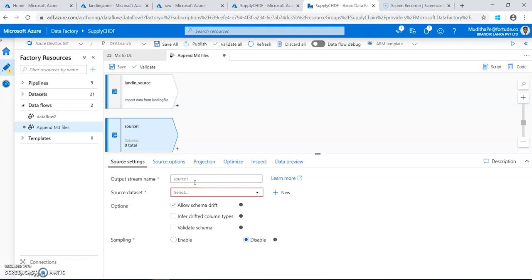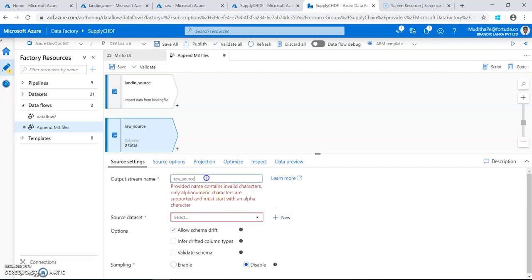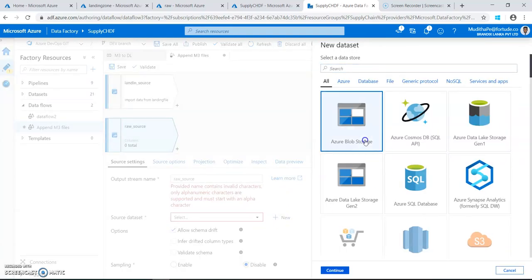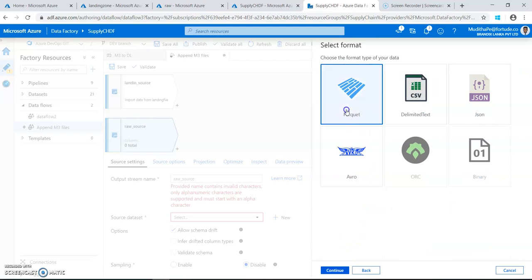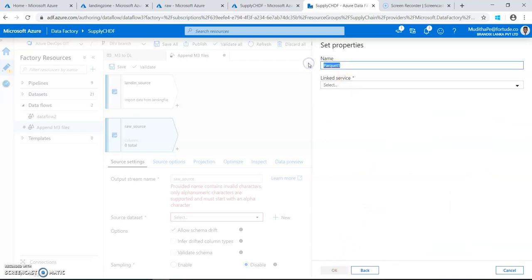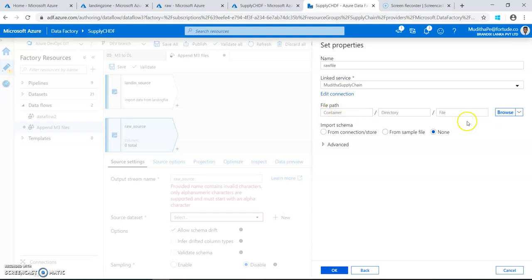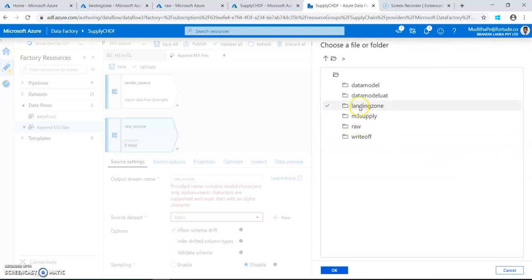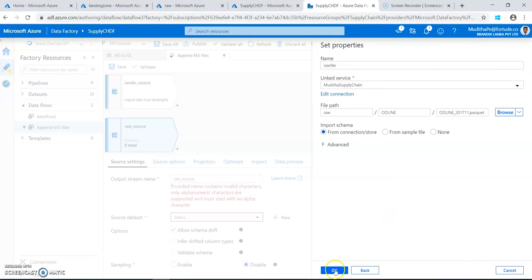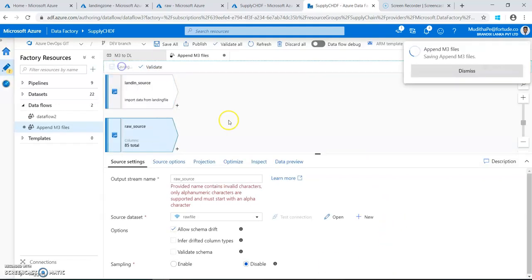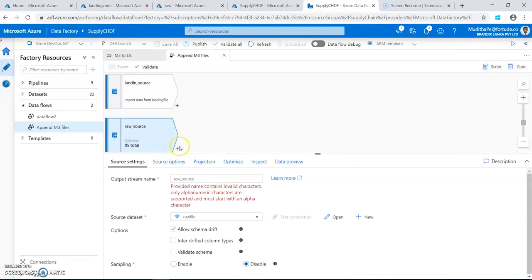Then we have to add the raw section, the place that we are going to take the base file. Let's say raw section or raw source, and then we can create a new blob storage dataset. Okay, target file, and then let's say raw file, and there you have this file container, and then you can browse this raw container in the OD line folder. This file, click OK.